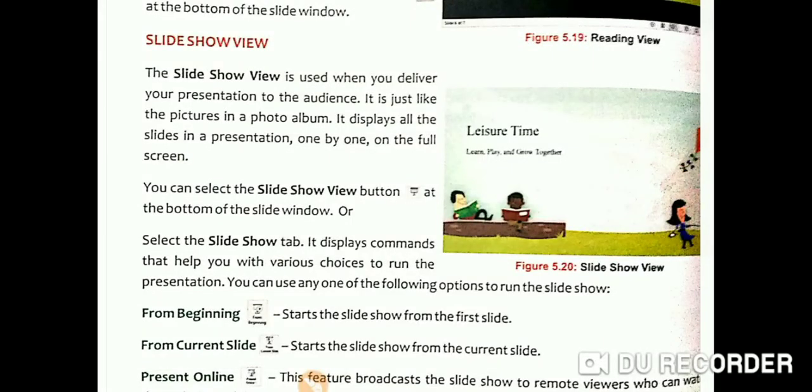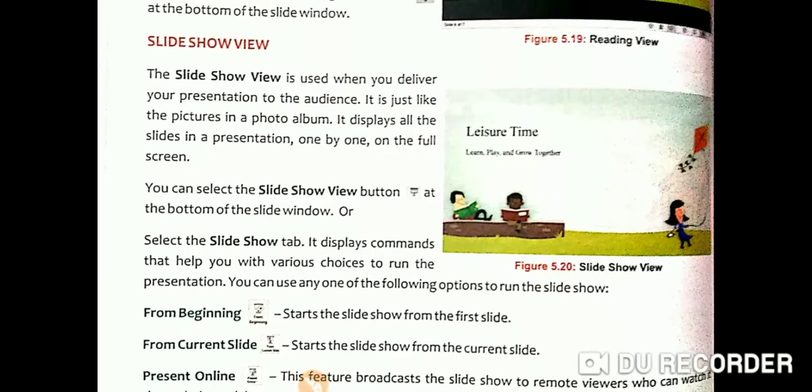So the next heading is slideshow view. Slideshow view is used when you deliver your presentation to the audience. It is just like the pictures in a photo album. It displays all the slides in a presentation one by one. So just look here.